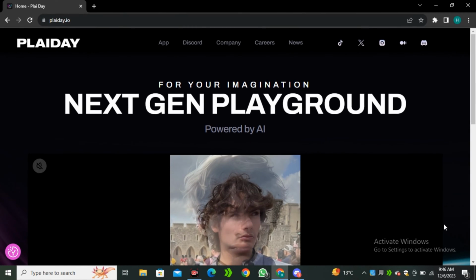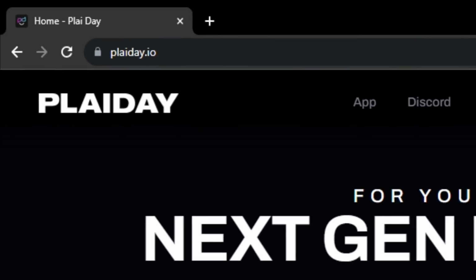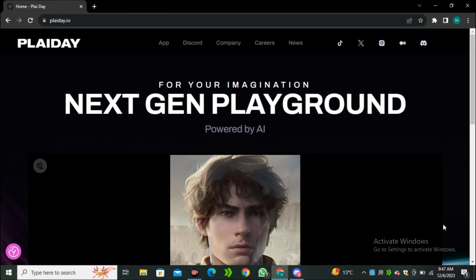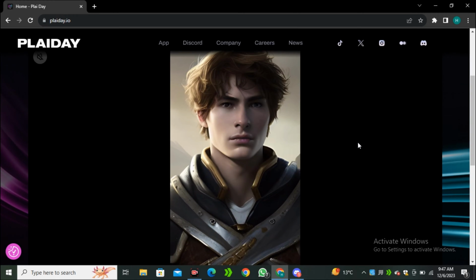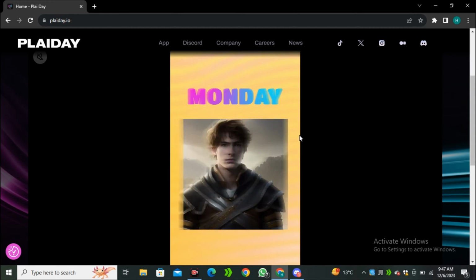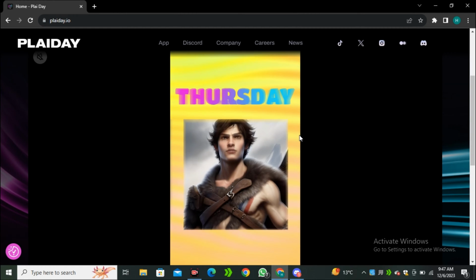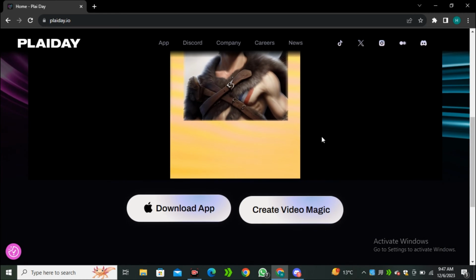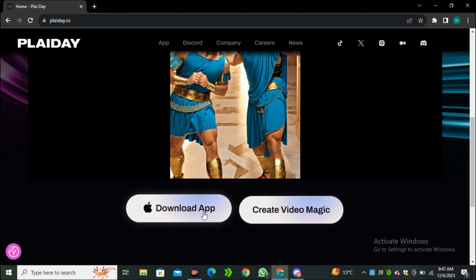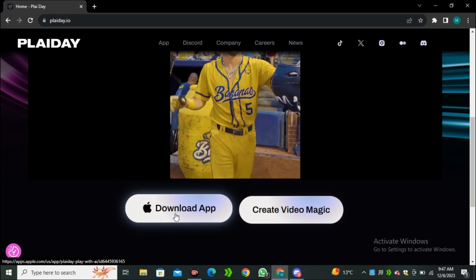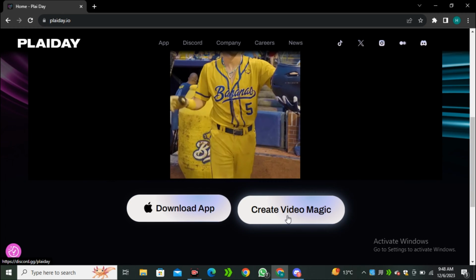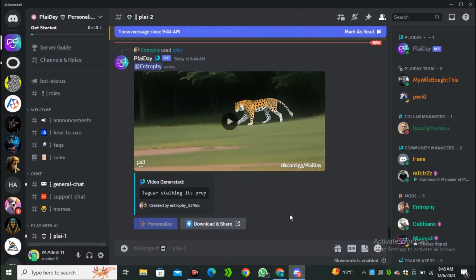So the tool that I'm talking about is called Plaiday, and this is their website. I'm gonna leave the link in the description below, and here you guys can see Next Gen Playground for your imagination powered by AI, and these are a few videos on their display page just to showcase how capable this AI tool actually is. So if I scroll down, we have the two ways to access this AI tool. We can use this AI tool on the iOS app and even on your computer or any other device. So I'm gonna click on that, and you guys will be redirected to their Discord server.